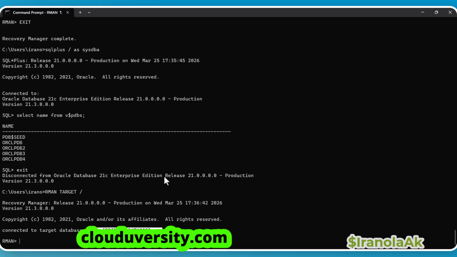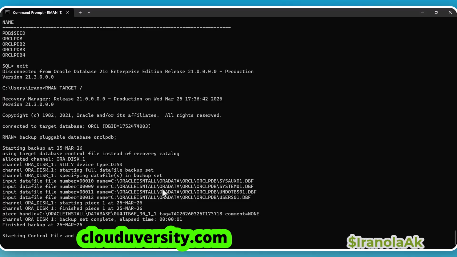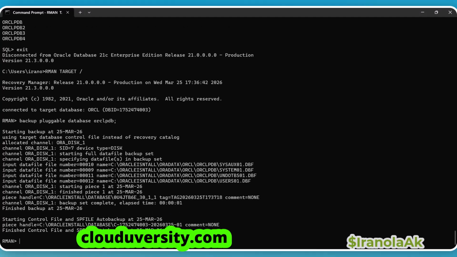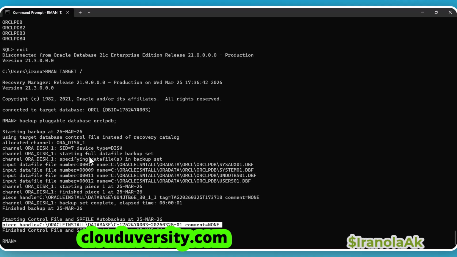Now, if for instance I just wanted to back up a particular database, right? I would just do a backup pluggable database, let's say ORCLPDB. So just going to back up that one. So once done, it's going to back up the control file and SP file. Remember I told you guys that this is automatic. It wasn't automatic before. It started being automatic with 12c version 2, I believe.